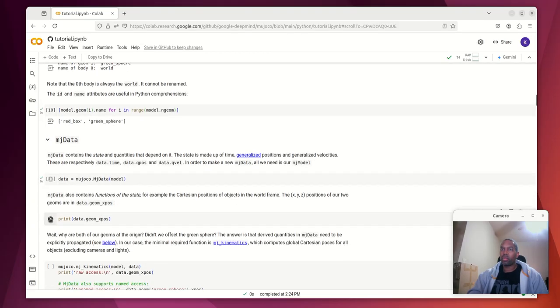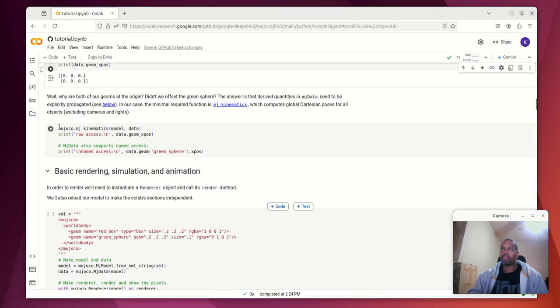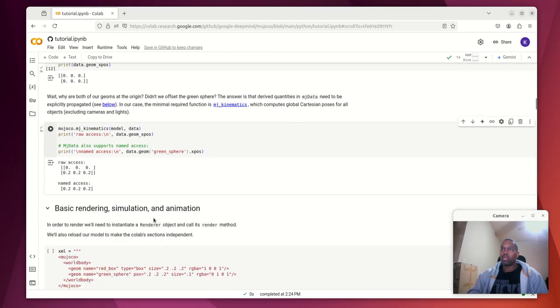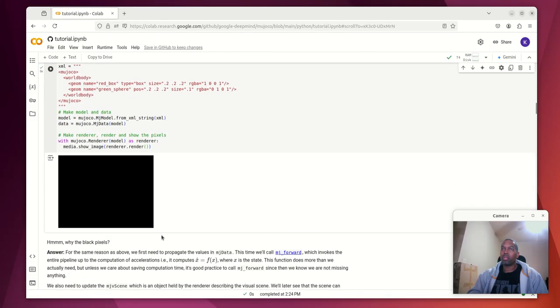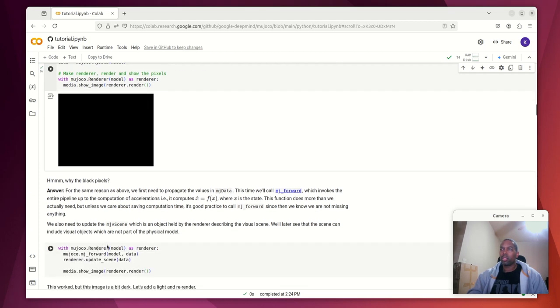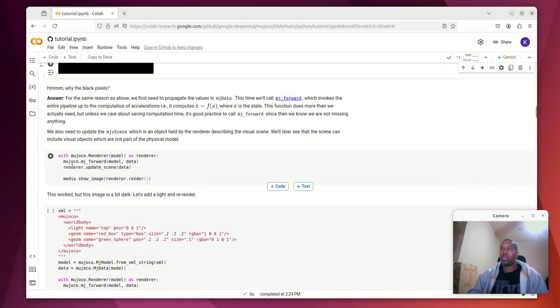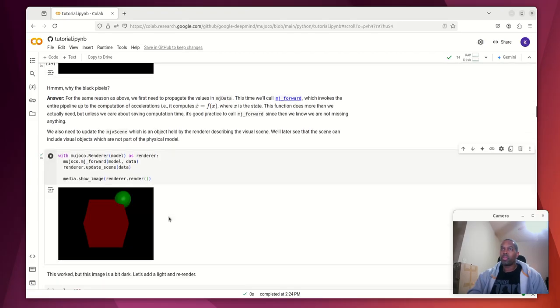I'm going to fly through this so we can get to the coolest part. So here we're getting raw access to the kinematics, and now if we were to look through the simulator, this is the outcome. Why is it black? Because we need to propagate the values of the sphere. Now we render, and there we go.